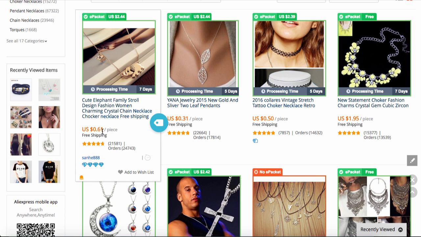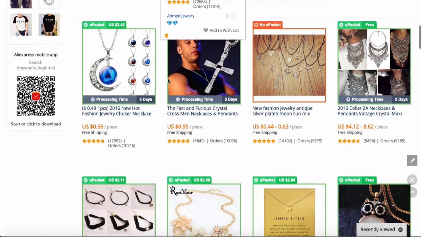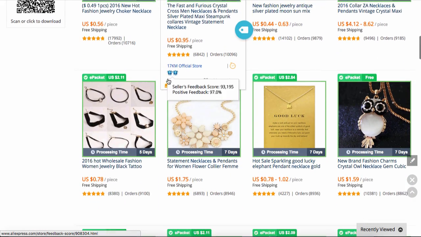The product itself costs 61 cents, the shipping is free, and the e-packet costs $2.44. So in all actuality, the whole product in and of itself costs a little bit over $3. That's totally fine. If you want to mark up this necklace to about $20, then that means you make $17. So it's pretty good. I wouldn't mind doing that, but I wouldn't do it if the item was, let's see, if I can find one.